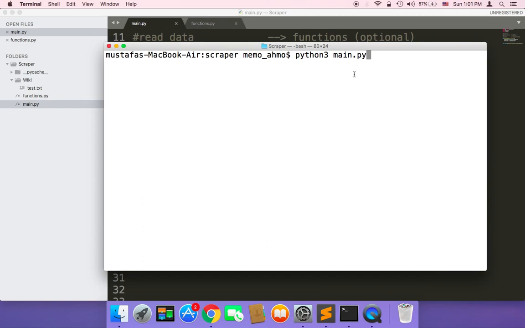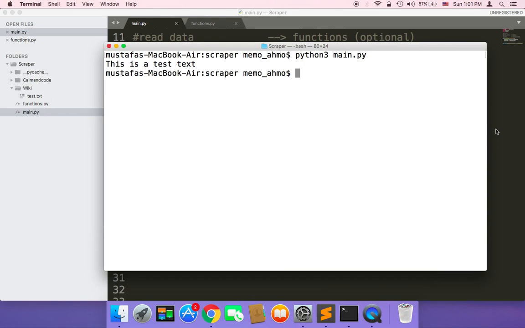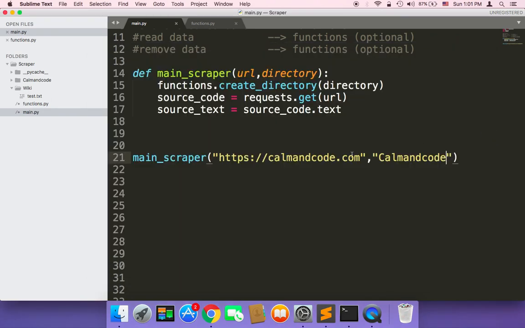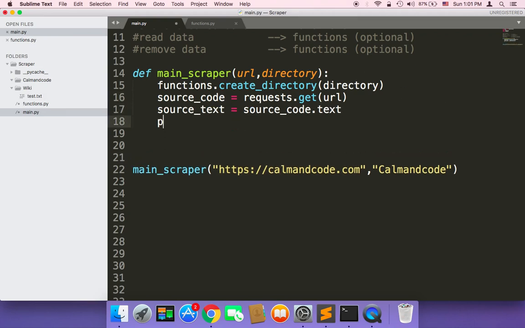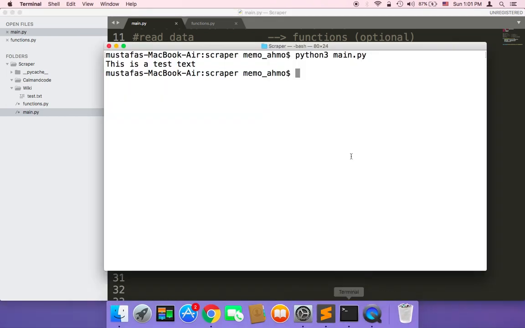So now if I run our script, python main.py, and hit enter, guess what? What's going to happen is that this main scraper will make a request, and then we'll create a new folder on the left side. As you can see, a new folder has been created, and this request has been made, but we did not print the result, so we can print the result here. Let me print the result here just for testing. I'm going to say print, and then I'm going to pass the source text, and save and run our script again.